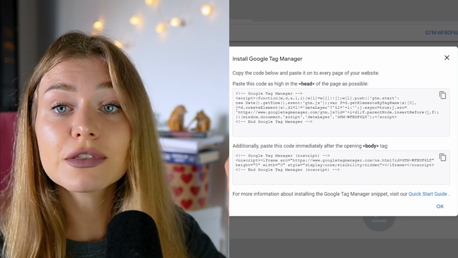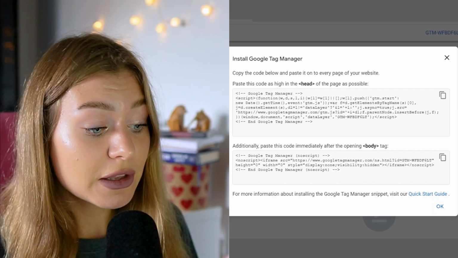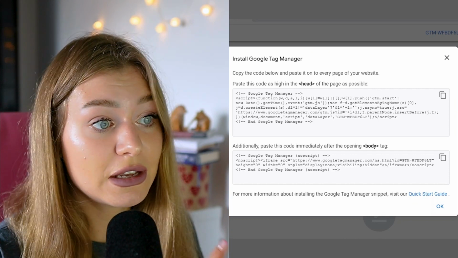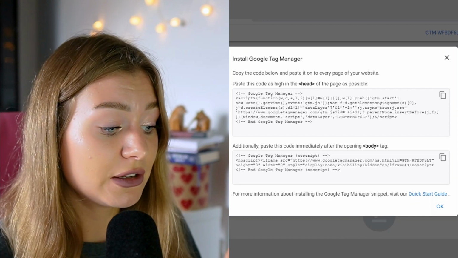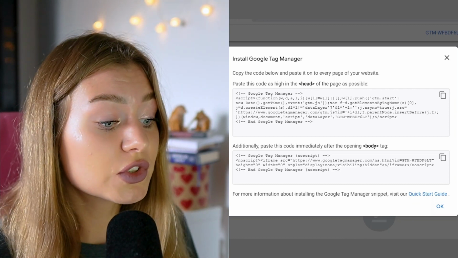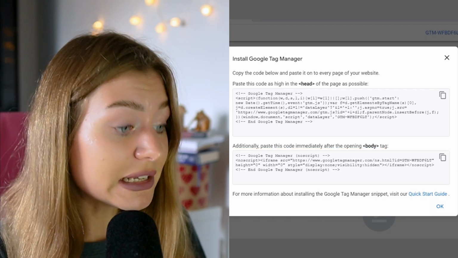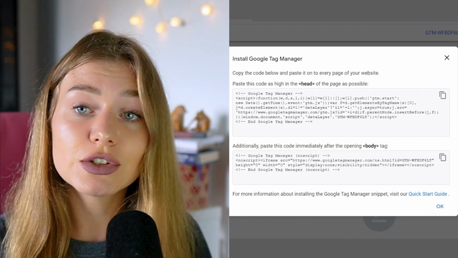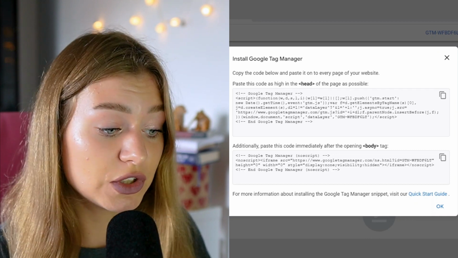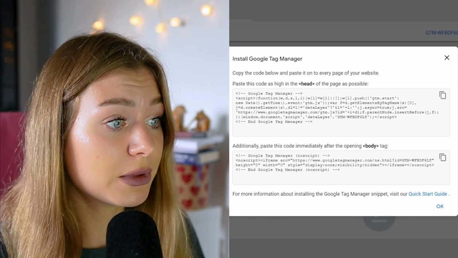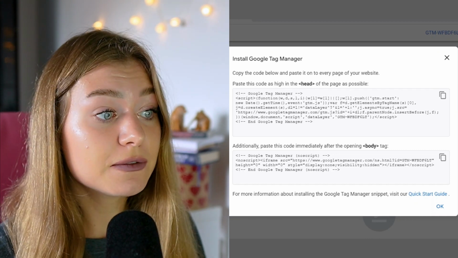And the higher the code is, the better, because it is a very high probability that it gets executed correctly and your tracking also works correctly. Then we have this second snippet, and we need this one in case JavaScript is disabled, which is very rare, but we will implement it.